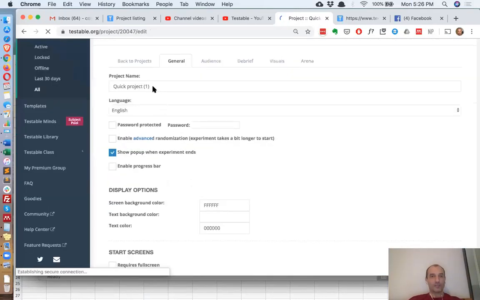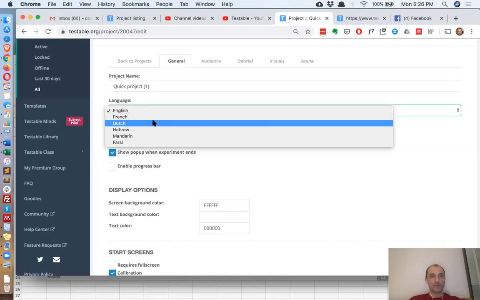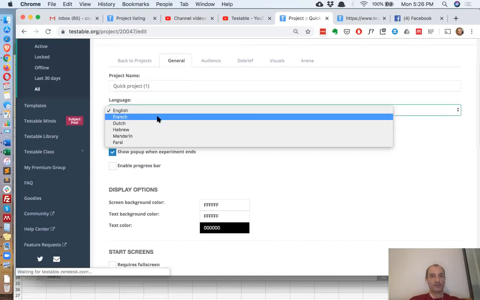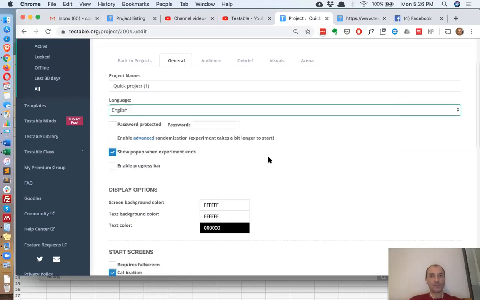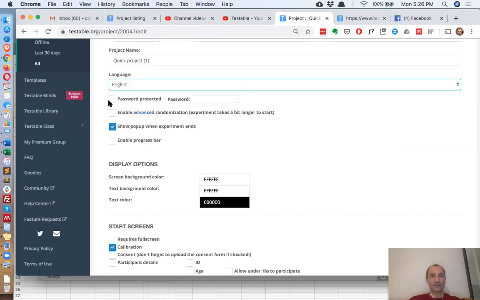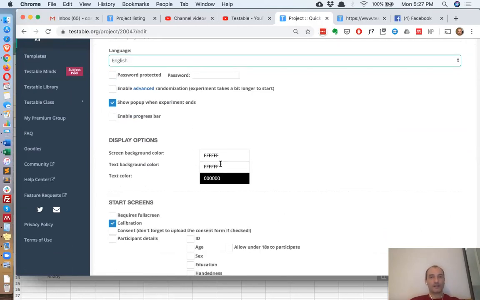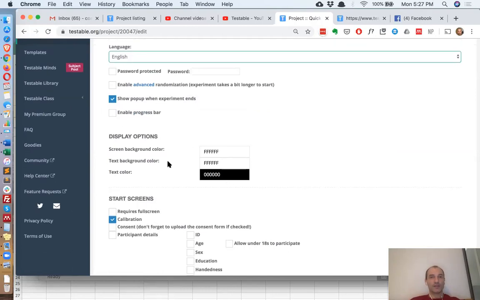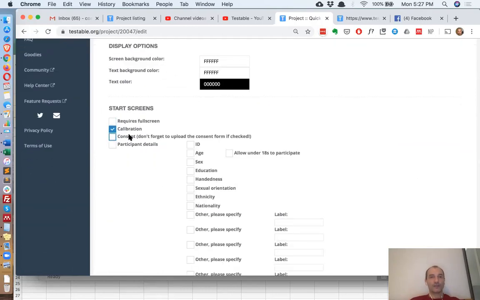If you access setup, you can change the project name. You can choose the language of your experiment. You have the options of French, Dutch, Hebrew, Mandarin, Farsi. You can protect your experiment with a password, so only participants who have that password can participate. You can enable advanced randomization. You can read here more about that. You can enable a progress bar for participants to know exactly where they are in the experiment. You can change the screen background color, the text background color, the text color. You can require a full screen. Let's check that so that I can show you.